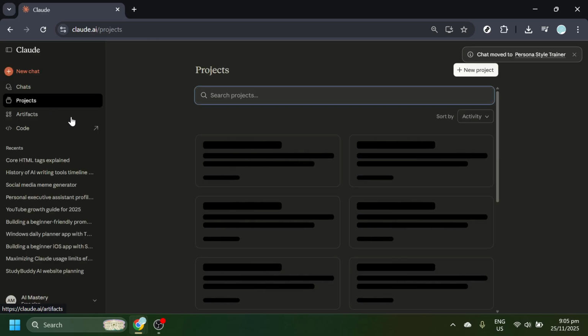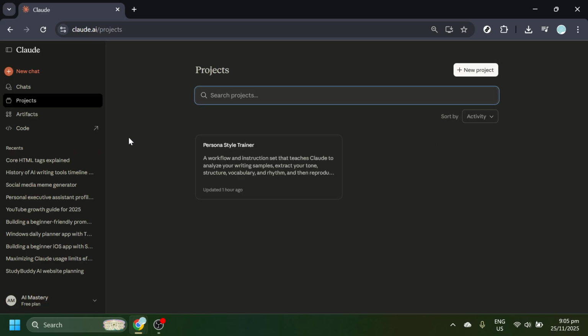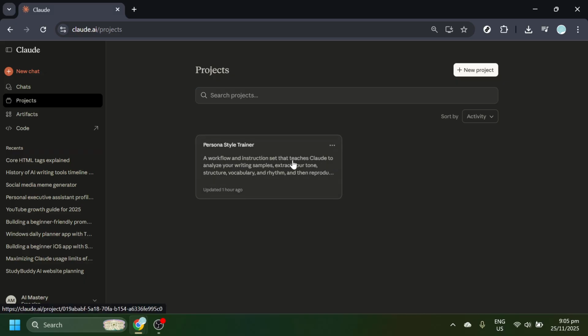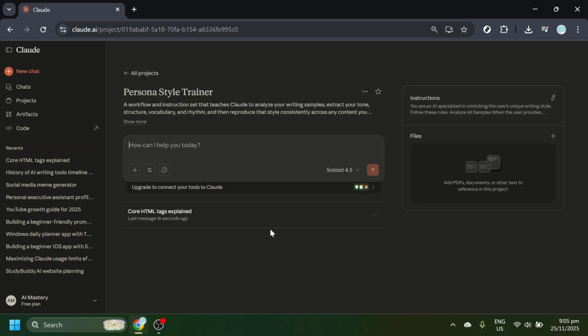After you select the project, the chat will be linked there immediately. You should now be able to open that project and see the conversation listed alongside your other project materials. That's it. You've moved a chat into a project in Claude.